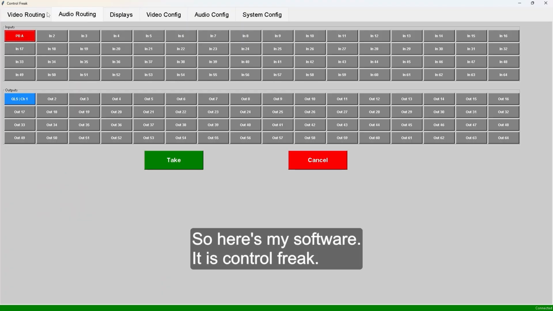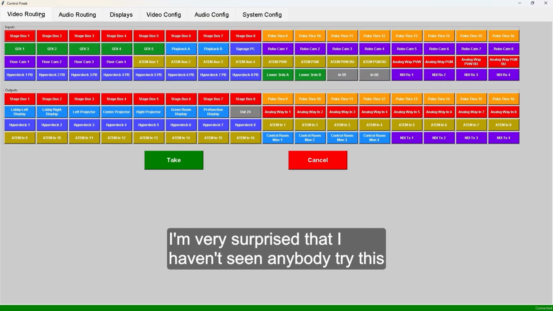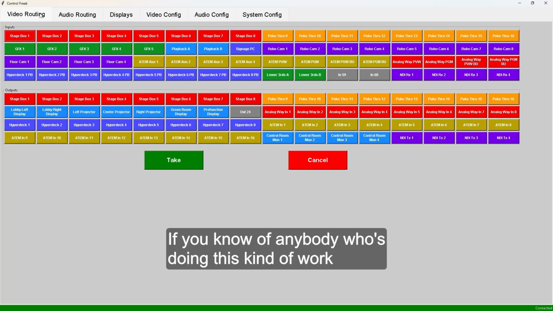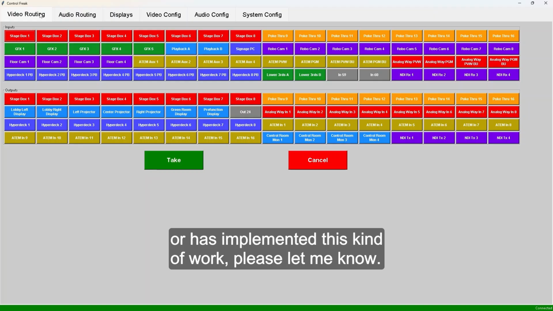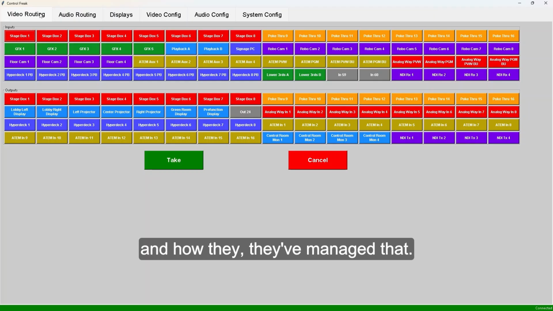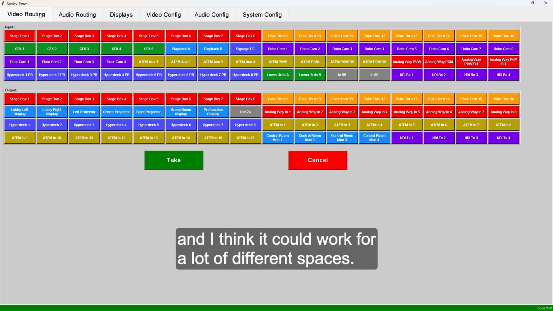So here's my software. It is Control Freak. I'm very surprised that I haven't seen anybody try this before and just make an open cross-platform Windows-based control software. If you know of anybody who's doing this kind of work or has implemented this kind of work, please let me know. I'd love to see what other people are doing and how they've managed that. But I'm very excited about this program, and I think it could work for a lot of different spaces.